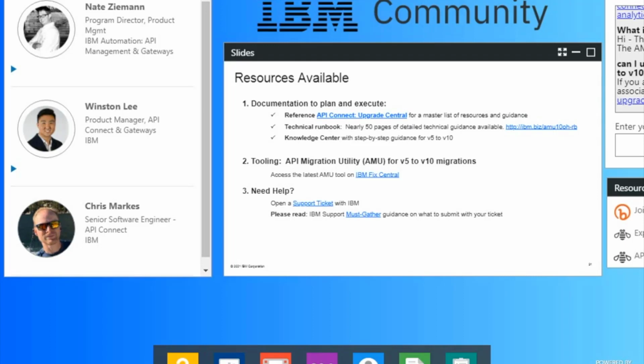And then, of course, if you need help outside of what these documents are covering, please do open up a support ticket with us. It only betters our understanding of what your challenges may be. And of course, read the IBM Support Must Gather guidance on what the materials are that you should gather prior to the discussion with IBM Support, to make this process a lot easier for both ends.